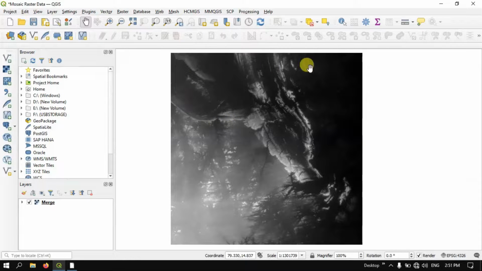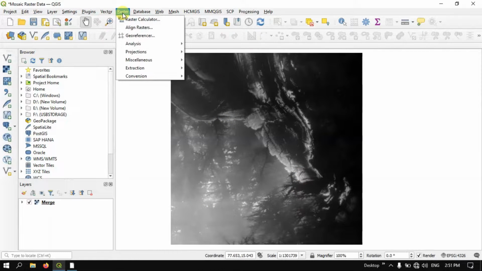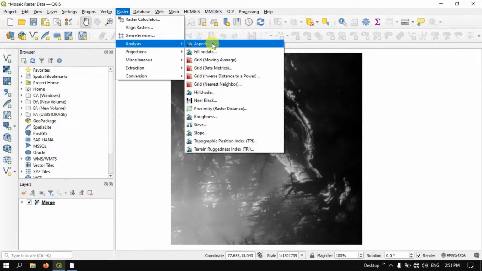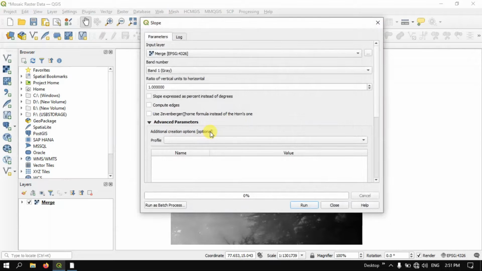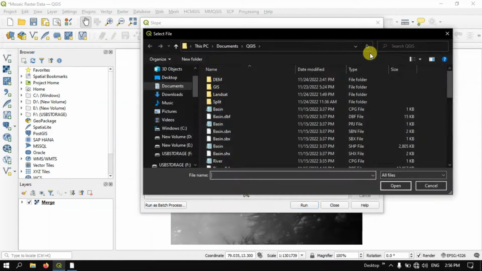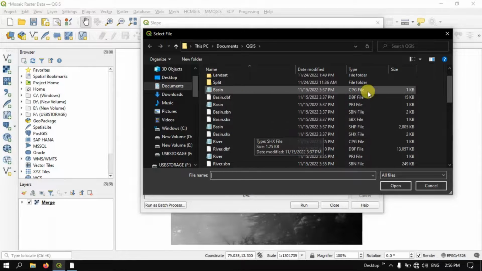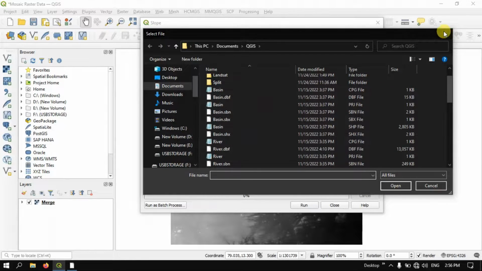So after adding the DEM data, go to the option Raster and you can find the option Analysis, and come down, you can find the option Slope. So the input layer, we have to add the elevation data set. So you can see here, this is my elevation data set. As I showed you previously, if you don't have the data set added, you can select this option and you can directly browse and open this file.